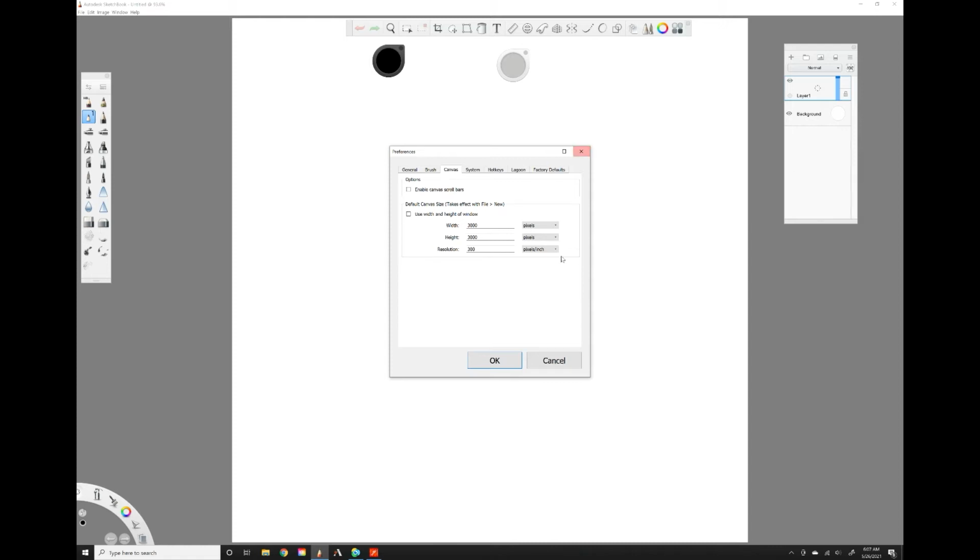I've got mine set to pixels, 3000 by 3000. You can set that to anything you want. But I would recommend going as large as you can. Of course, there is too large. Don't get too ridiculous. The next one is resolution.